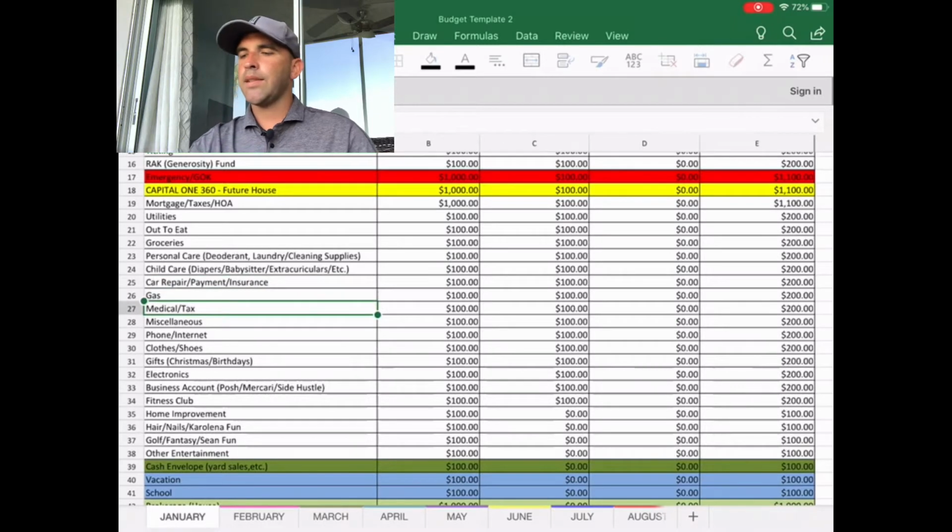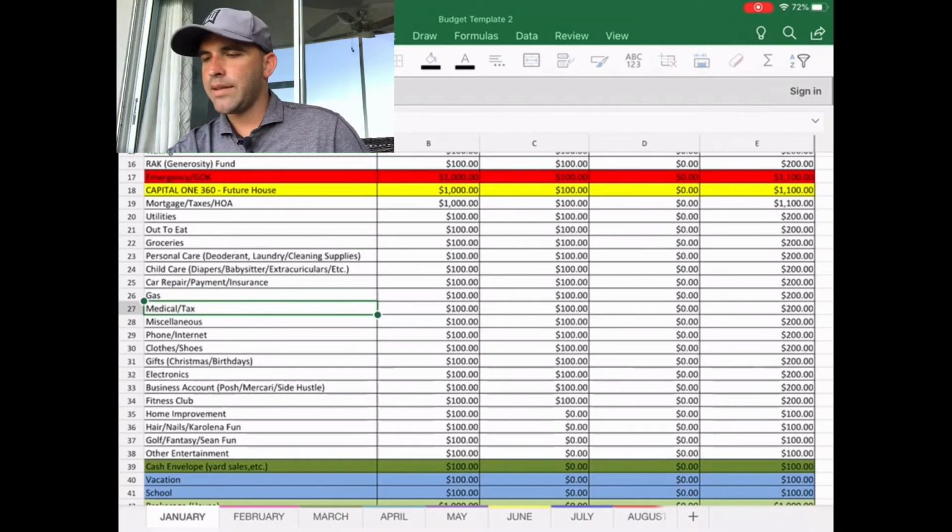Medical and tax. I have an HSA, so I'm not necessarily going to be too concerned about keeping too much in there, but we have some side things that we do, and we want to make sure we have some money in that account when it comes tax time, so that we have enough to make that payment. Usually we get a refund at tax time, but you never know.